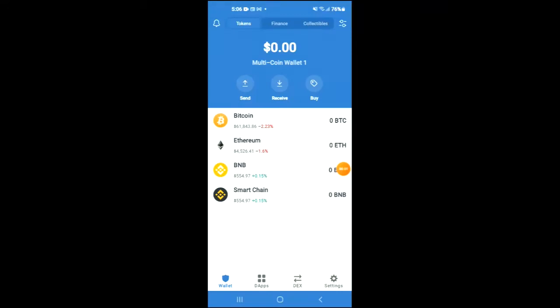Hello, in this video I'll be showing you how to buy P2P Solutions Foundation token on Trust Wallet and Uniswap. First, you're going to need to download the Trust Wallet app.